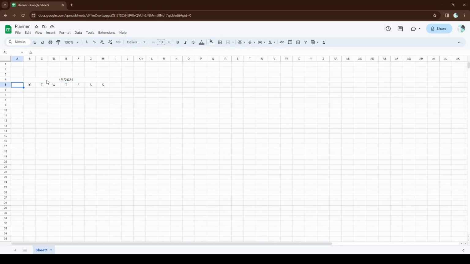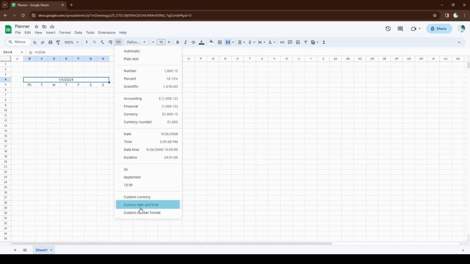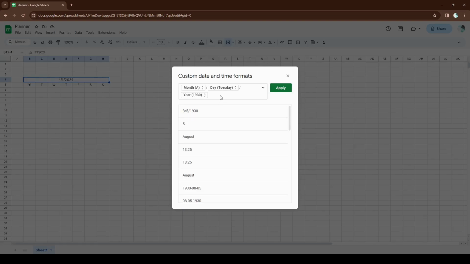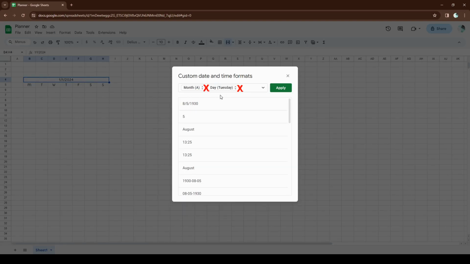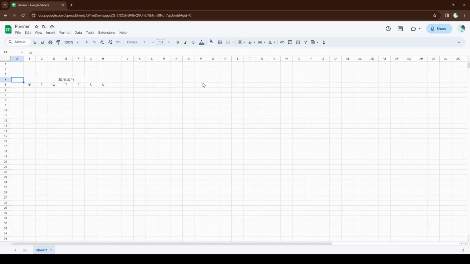And to display this as just the month name, we go to more formats. That's the 1, 2, 3 here. And down to custom date and time. And then we just remove the year and the slash and the day and the slash as well. You might have different delimiters in yours. Then press the month, and we're choosing month as full name, or you can choose one of the other ones if you'd prefer that. And now it says January, and yours will say whichever month you chose.